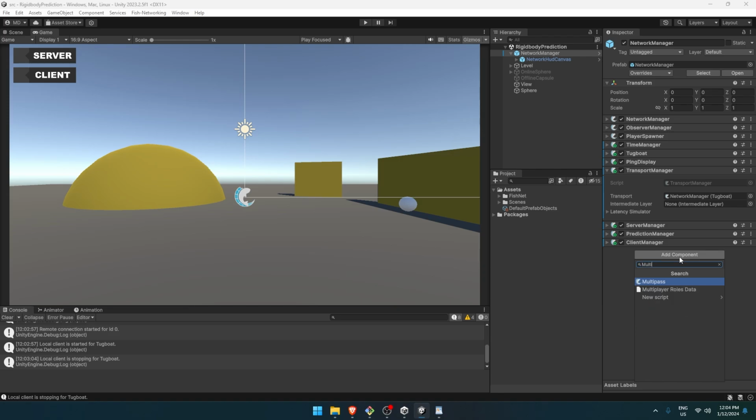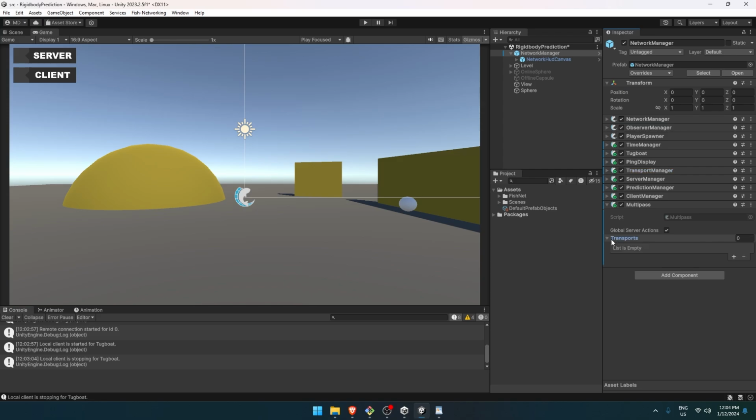We're going to go down here and type in multipass, which should already be part of the system, should be part of your project already. So include multipass, then we're going to open up the transport layer, plus sign, find the Tugboat, drag and drop it here, and then we would need to do that with Bayou.